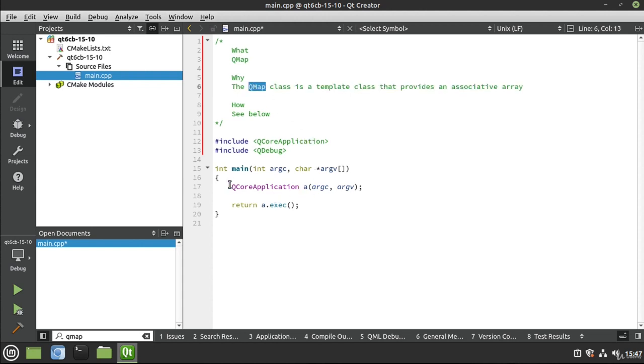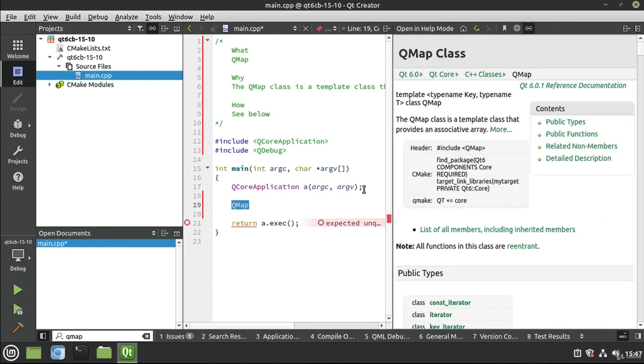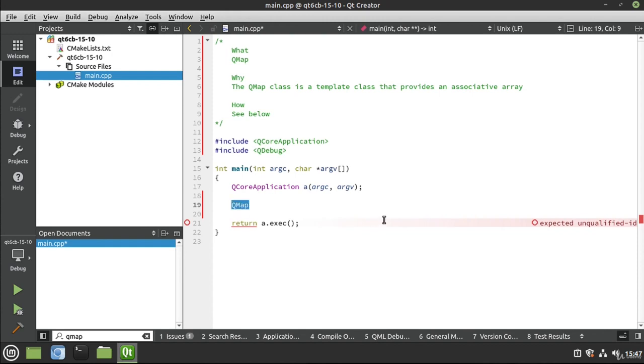So if we look at QMap, really fundamentally, what are we talking about here? Again, you can just take the word, press F1, and it takes you right to the documentation. This is a template class, much like QList, but it has a key and a value. Think of it this way: people have names. Every person, an object, has a name or a key. That's really what we're talking about here. So let's dive in and see what it takes to work with QMap.